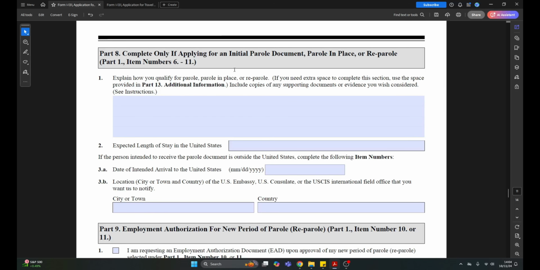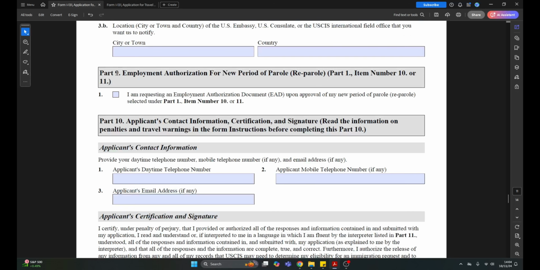We do not need to complete Part 8 because this is only for people who are applying for initial parole, parole in place, or re-parole. We can also skip this part on employment authorization for a new period of parole. This does not relate to us.